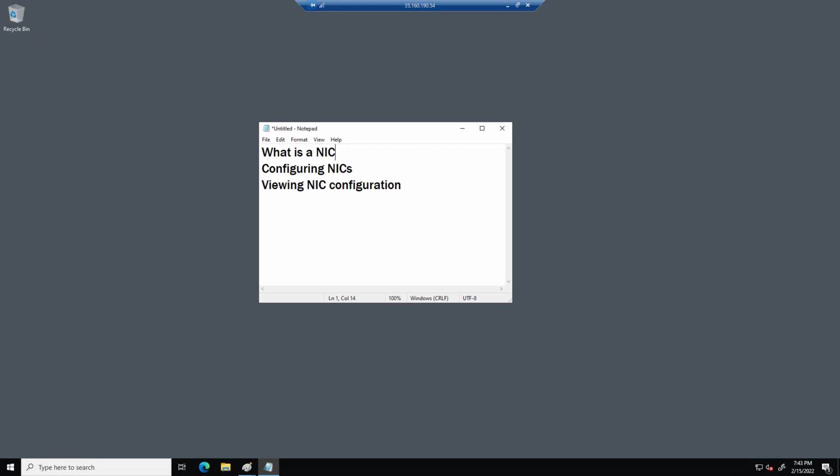So what we're going to be talking about is what is a NIC or a network interface card. We're going to talk about how to configure those NICs on a Windows machine, and then we're going to get into viewing NIC configurations. So let's get started.